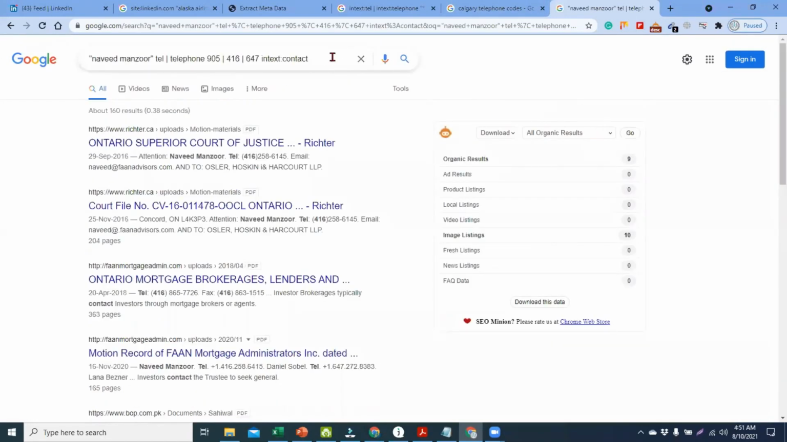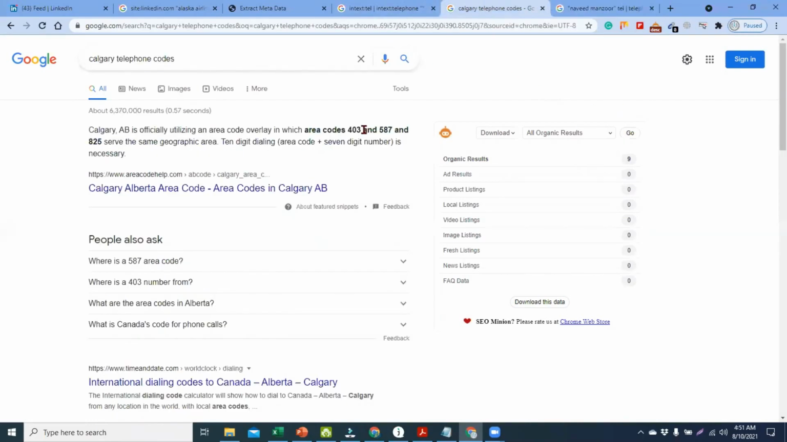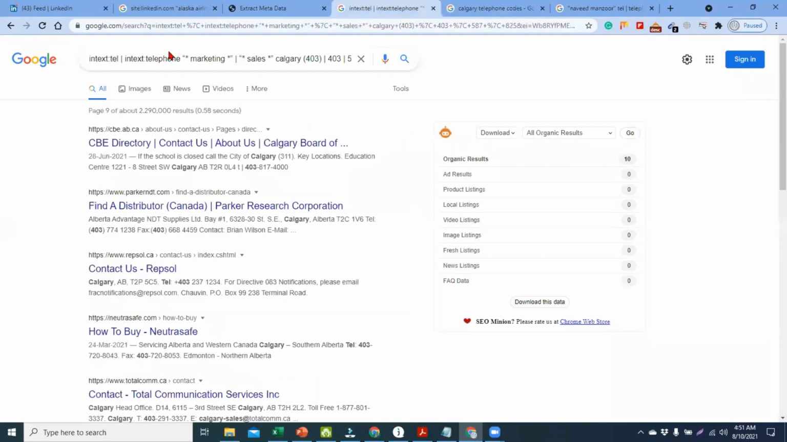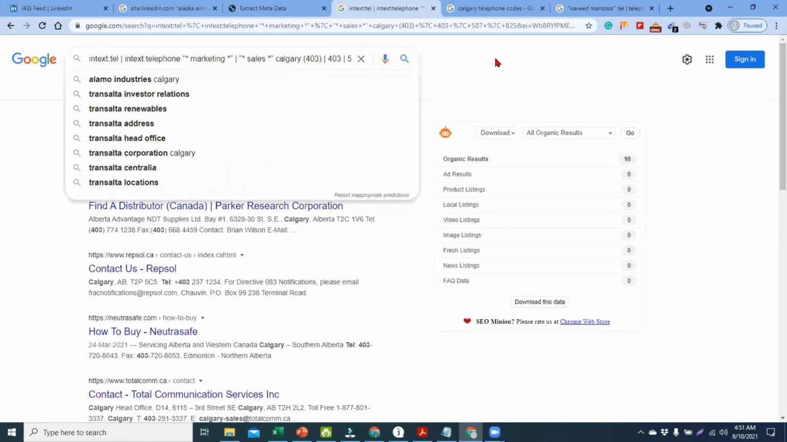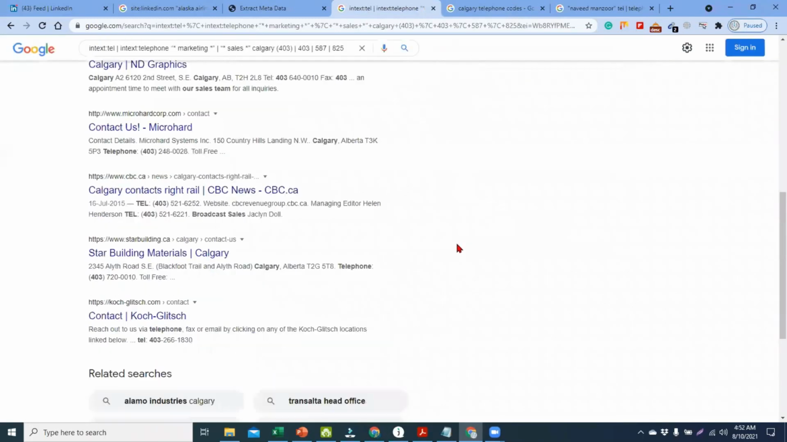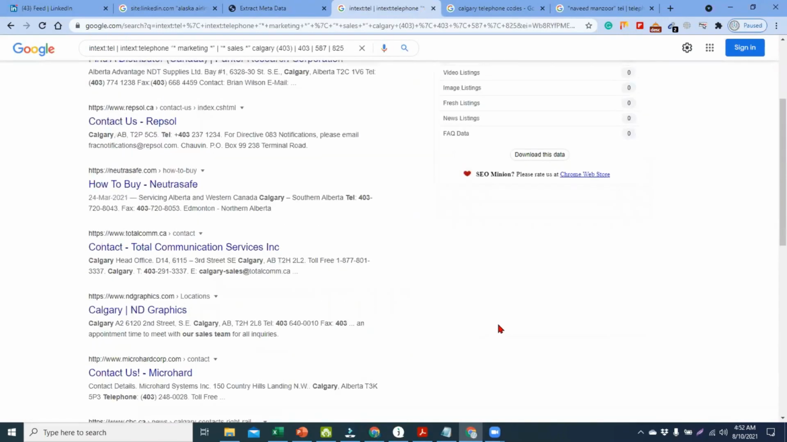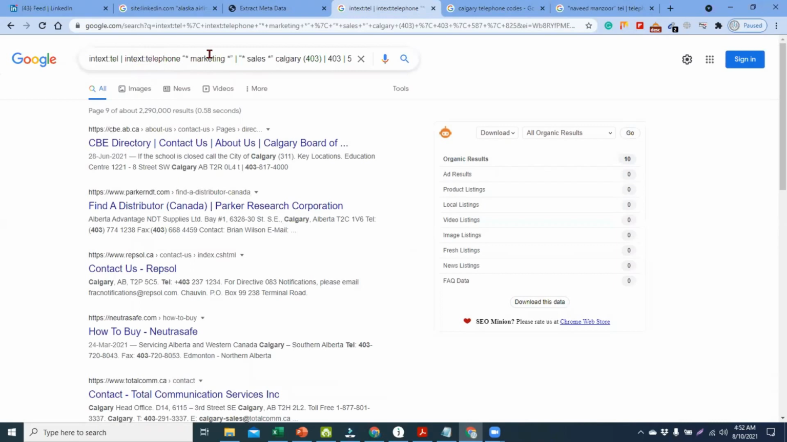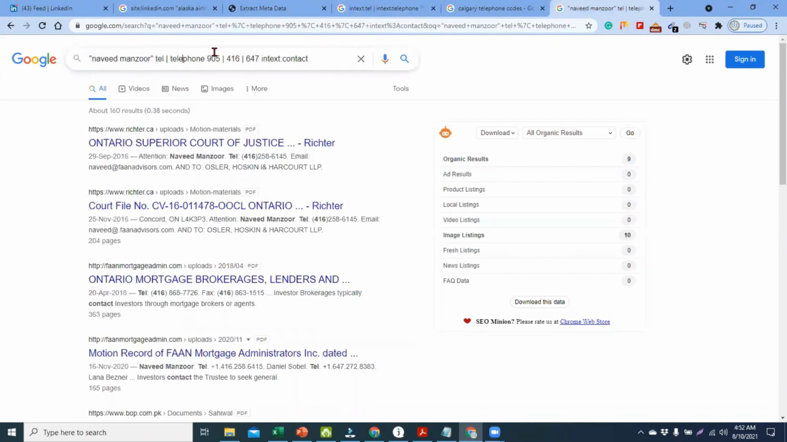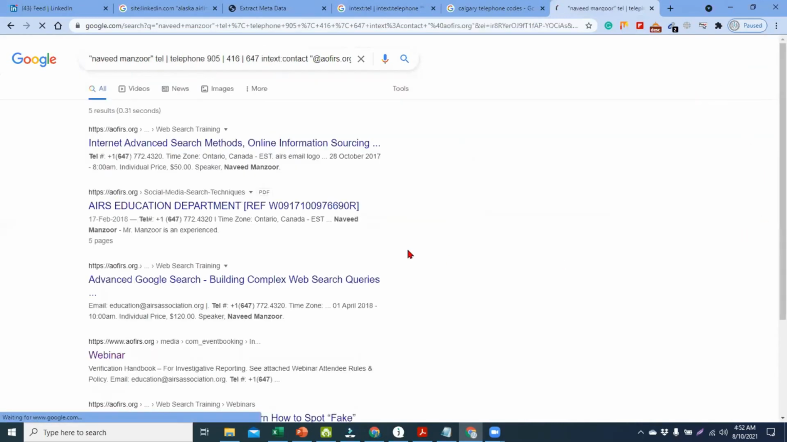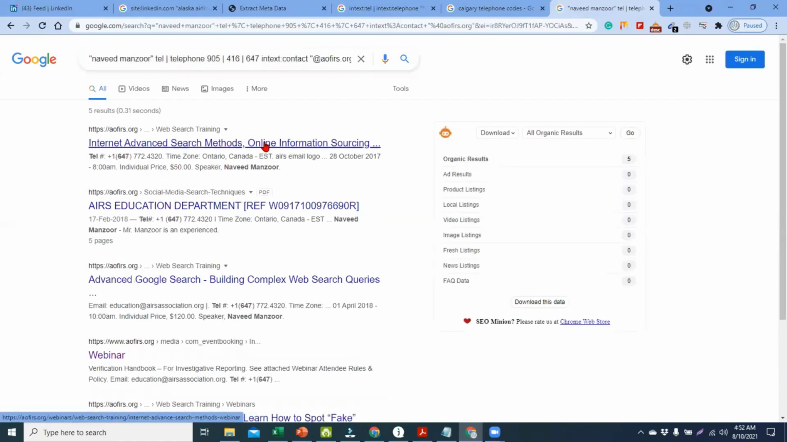Okay, so this is all I wanted to let you know. This query seems to be working fine, and so will this. We did find two, 403 and 587, when we had this query running. So this is another way of finding somebody's phone numbers, all the different phone numbers. And if we want to find somebody's email address as well, then I would also put here, if it is a company, AOFIRS.org. I would put it within quotations and see if it's going to find it. It's going to find my email address for sure.